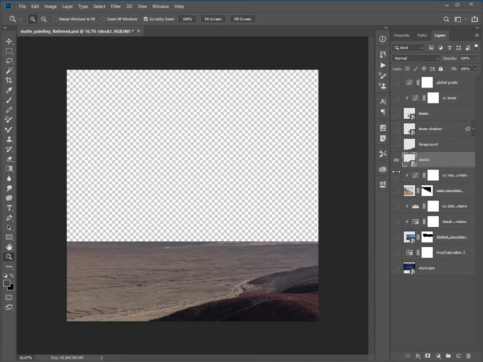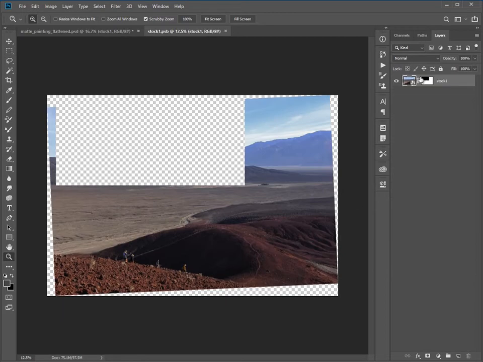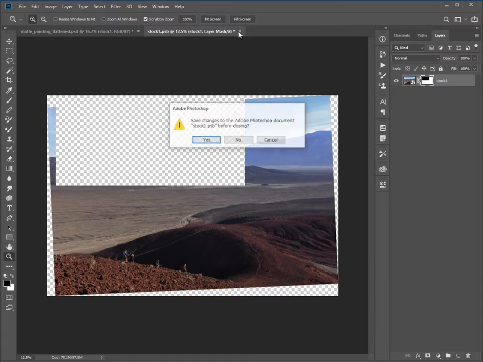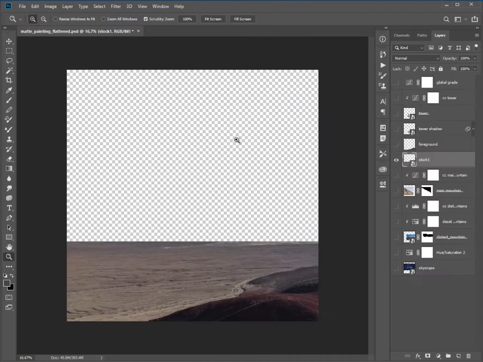If we actually double click this layer to go inside it, you can see there's the layer mask inside there, and we can see the transparency that's actually been applied onto the image. Okay, so I'll close the smart object down, and we're ready to move on.